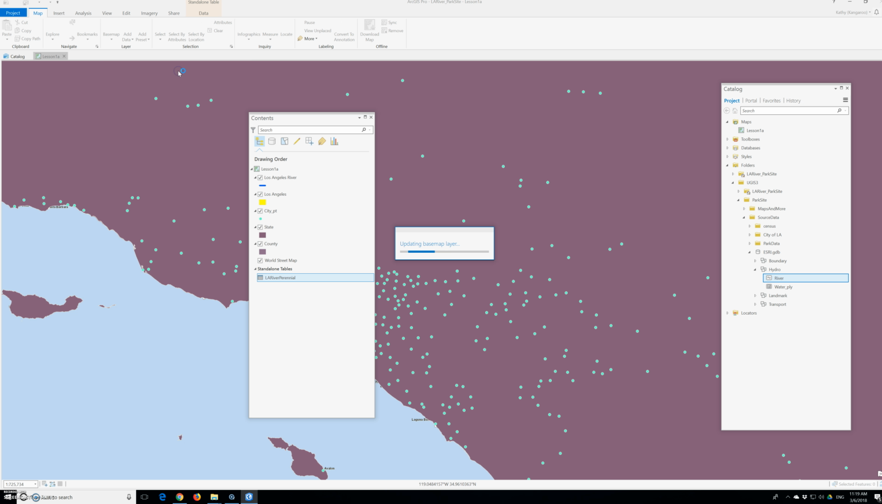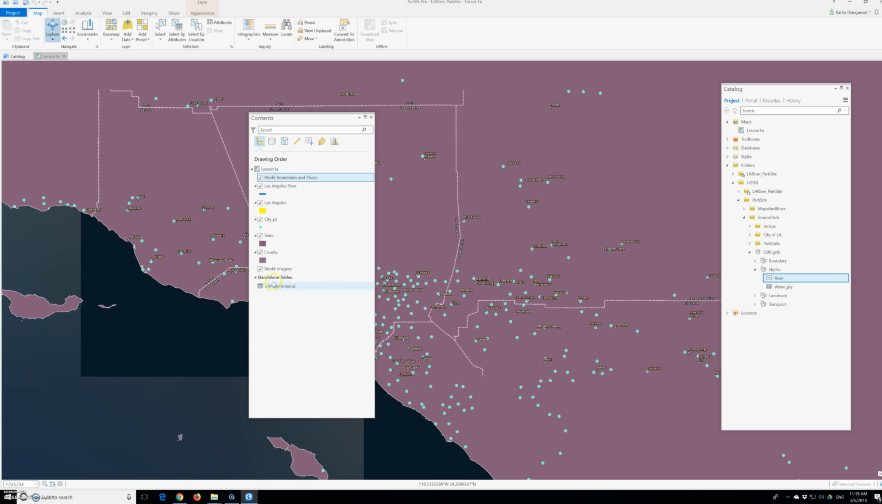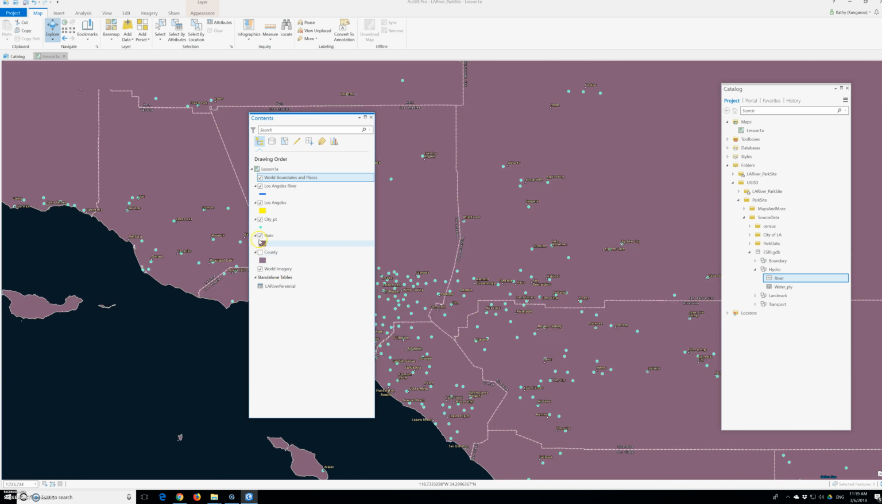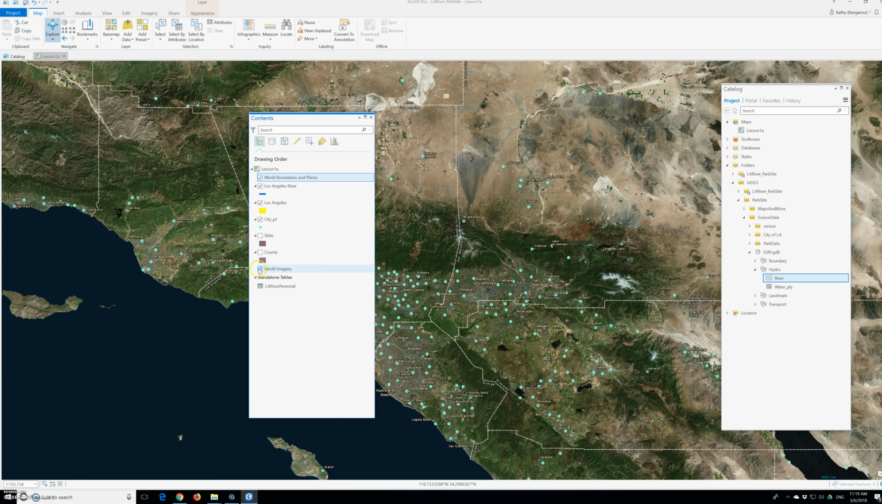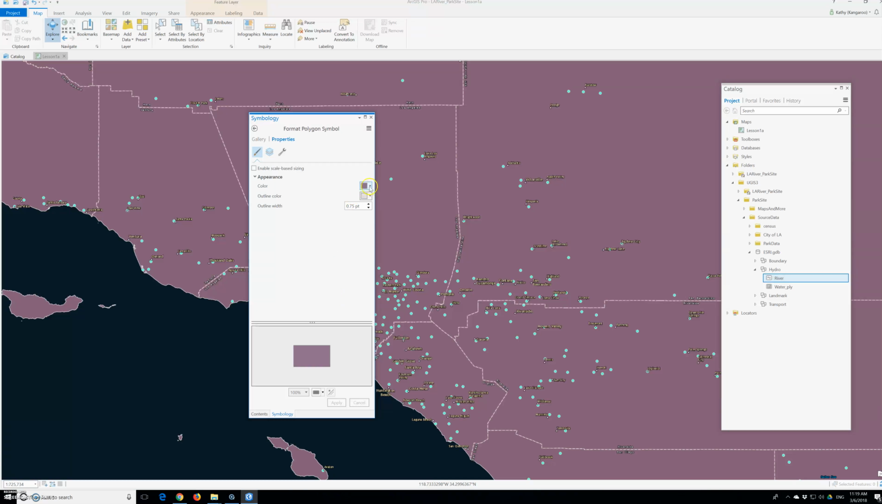The world imagery is added to the bottom of the contents, which is right here, World Imagery. Because we cannot see the imagery, it is due to this layer. So if I want to add this layer, I have to change its symbology to no color, and for the outline, I'm going to change it to red color.